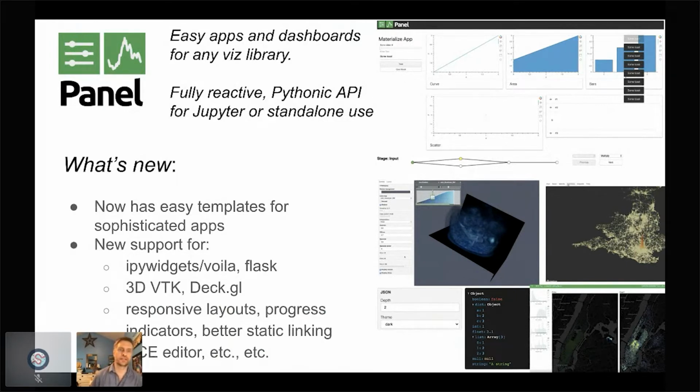What's new in Panel is that it has easy templates for making quite nice looking apps, and apps that are responsive and draggable, all sorts of cool things now. Basically letting you exploit things that have been happening in the JavaScript world, but easily from this fully Pythonic API where you don't have to think about anything but Python.